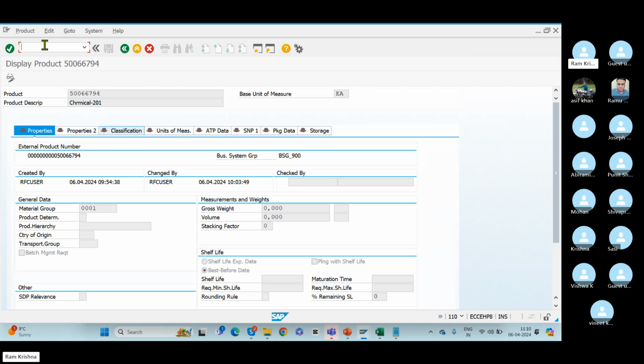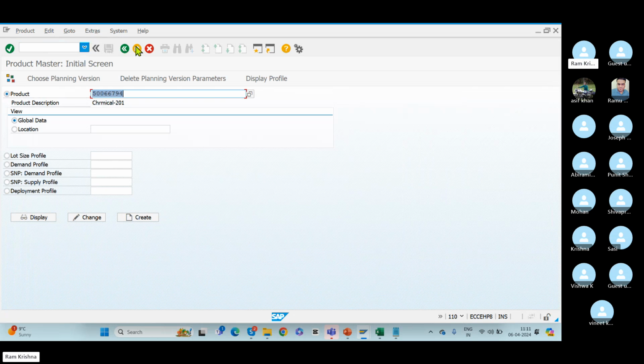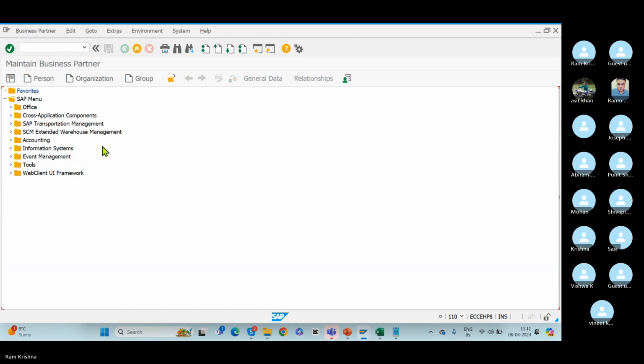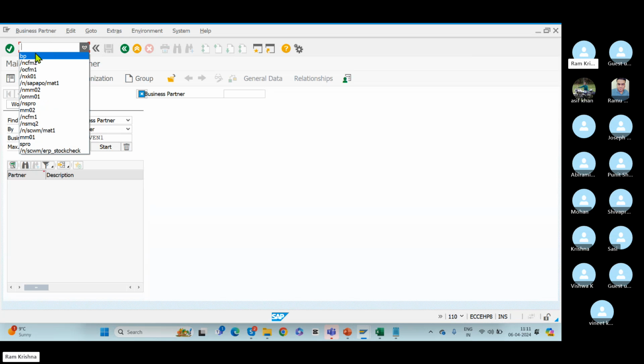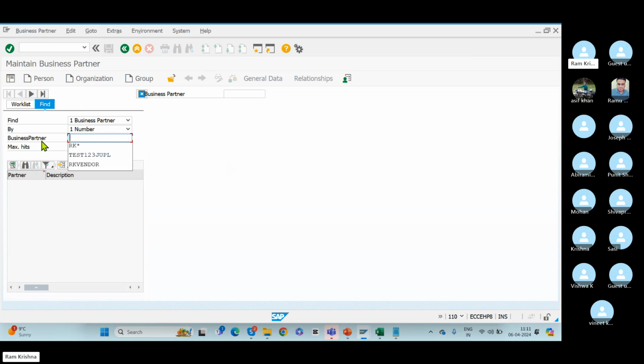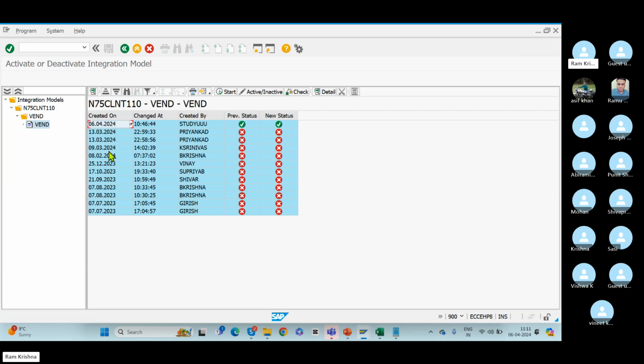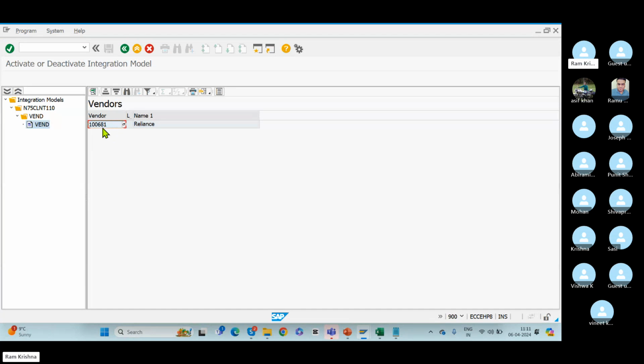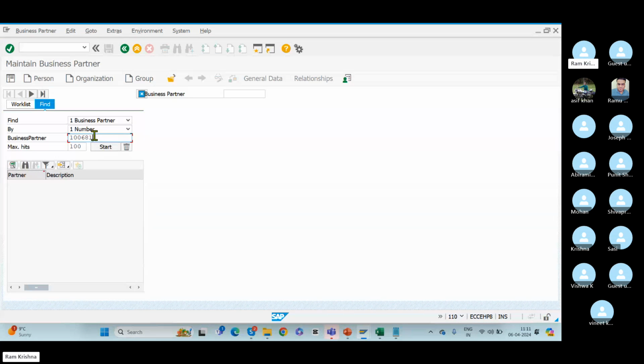Now go to the EWM system. Go to the BP transaction. The transaction is only BP. Now input the vendor number here, 100681, and click on start. Nothing has been found. So there is something wrong.